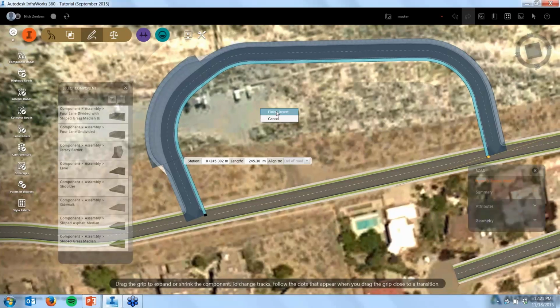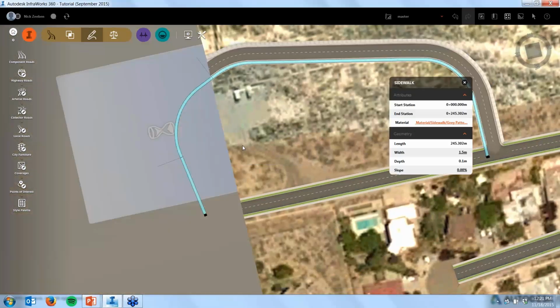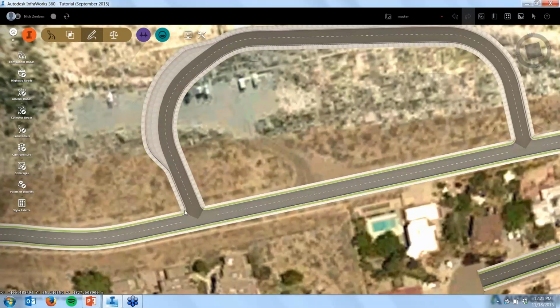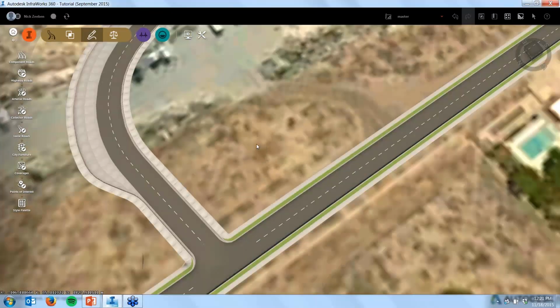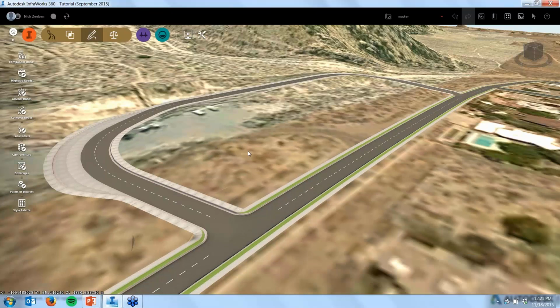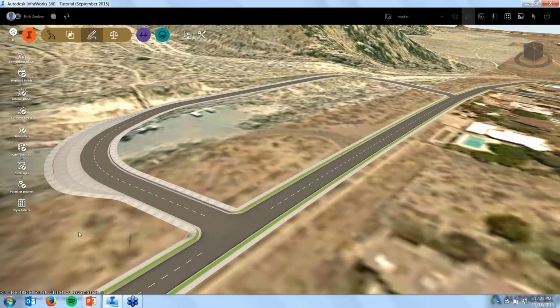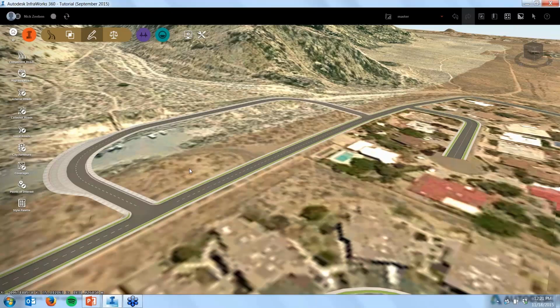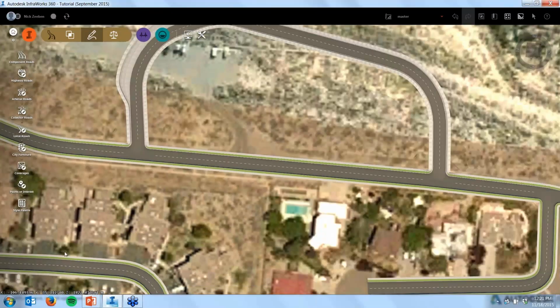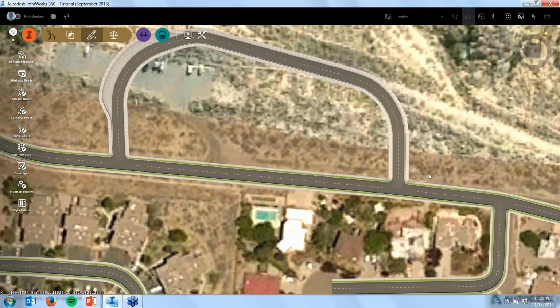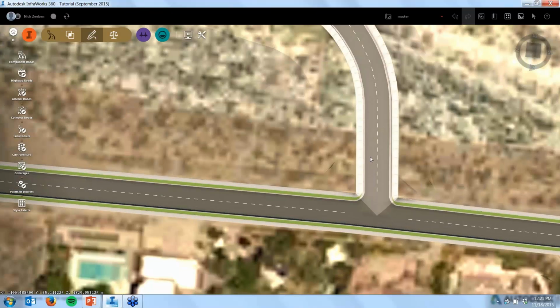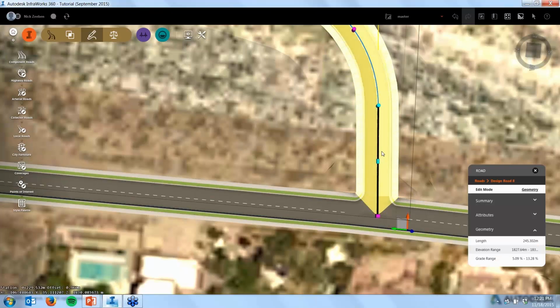So I'll finish that, and now I have sidewalk on both sides of my roadway, and we have a better, more accurate design in our subdivision for what we want to do. You might want to do something like a special pavement treatment, maybe some cobblestone or something on the entranceway here to slow people down as they come into the subdivision.